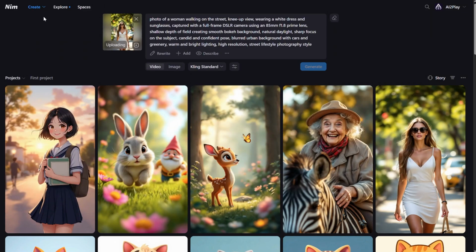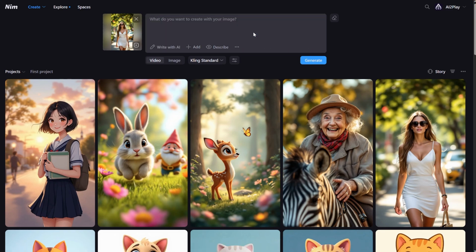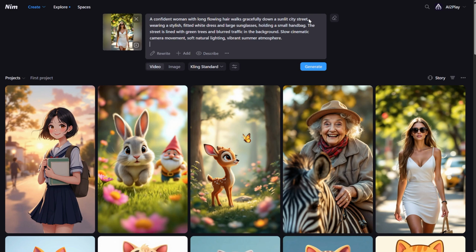Now we need a prompt for it. The initial prompt isn't great because it was made for photography. We need motion. So I created some prompts for the video with ChatGPT. You can see words like flowing hair, walking, slow cinematic movement, words that add motion. I like to use slow cinematic movement because if the motion is too fast, it can cause more glitches.